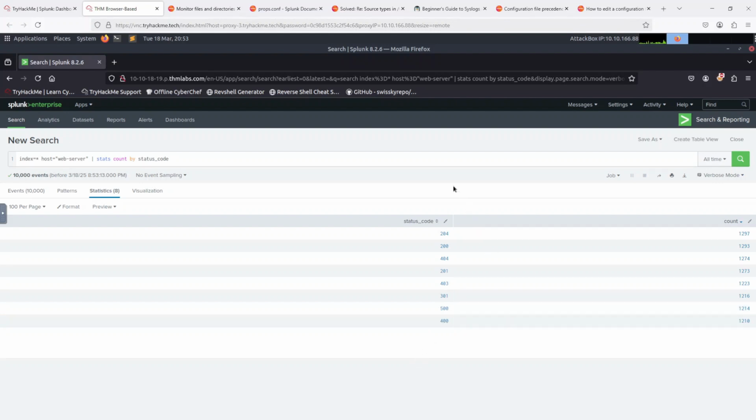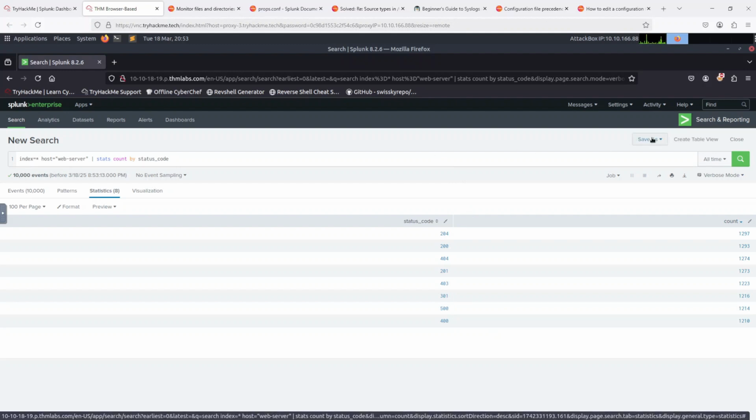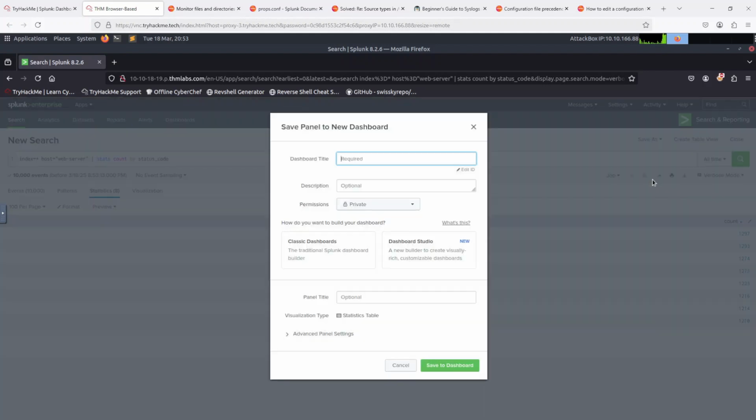And let's proceed to create a dashboard from this search. So we can immediately create a new dashboard. Let's do just that.